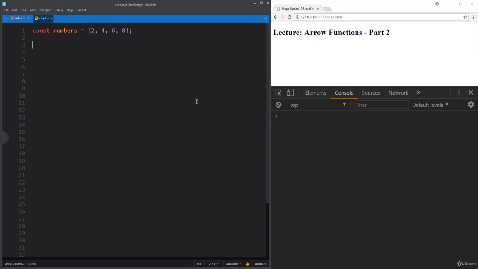Then assume that we want to create a new array. For that I will use one of the array helper methods, which is map. So create a variable and call it double. Assign to it numbers.map.